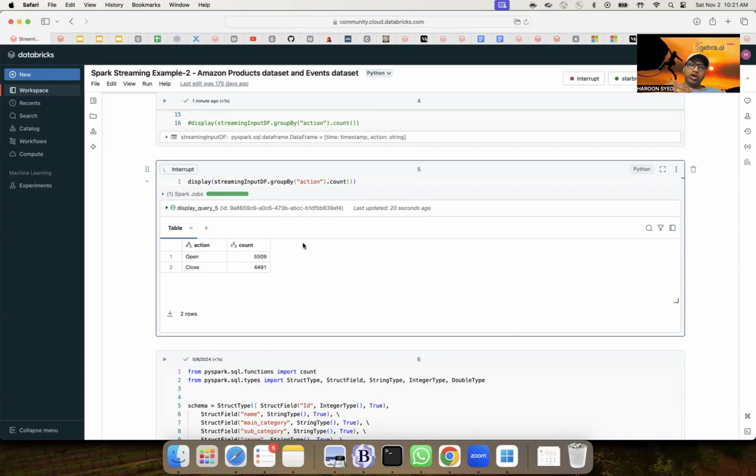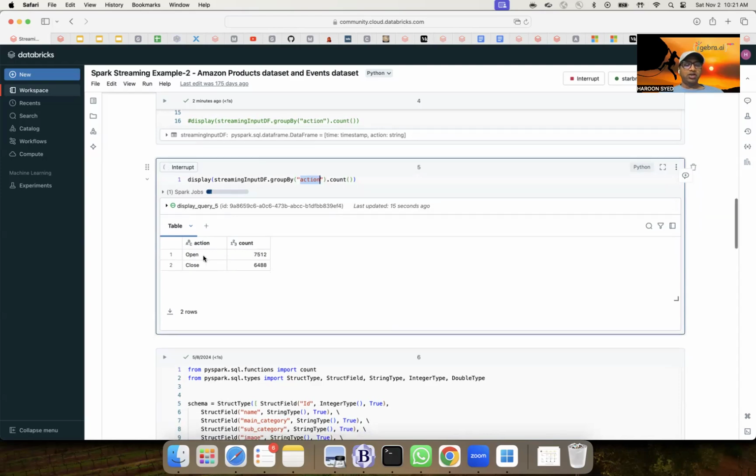So you have to recalculate all the aggregations on all the data that is available. So every time it's reading the file, it goes back and reads all the data, and then does a group by on action. Action, as we said, there are only 2 actions in the data, open or close. So what is the count going to be? It is reading every file and doing the aggregations. So continuously it will keep appending and adding until all the data is there.